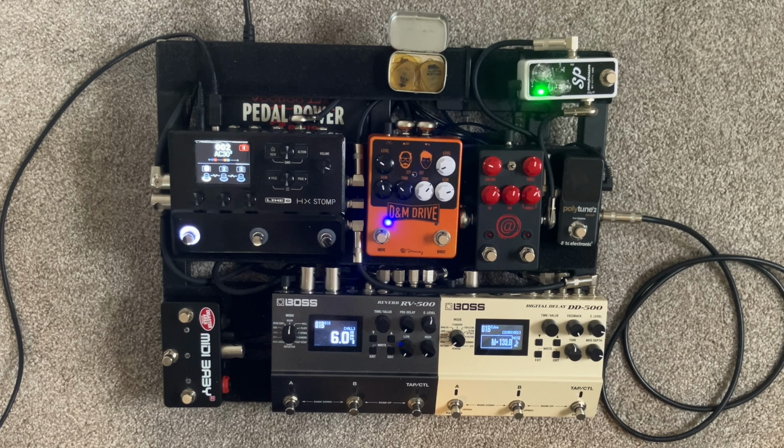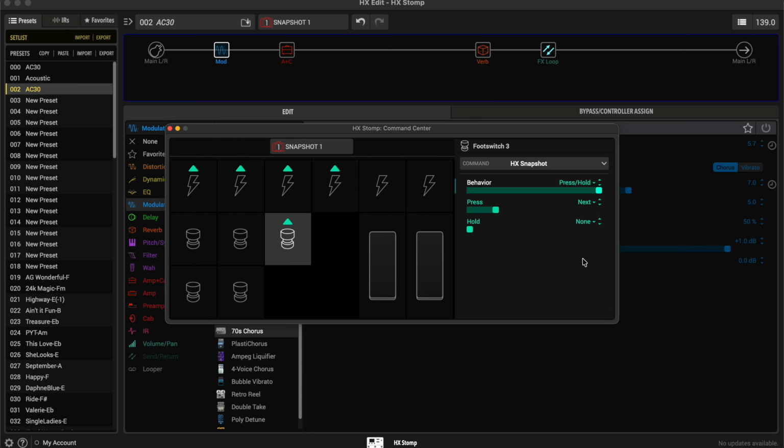The two ways you can have foot switches behave on the HX Stomp is as a press and release. That's just like any normal pedal. Or you can have press and hold. That's gonna give you 2 commands per foot switch. And since we only have 3 snapshots available on the HX Stomp, that means that one foot switch gives us access to all 3 snapshots, and we still have our other 2 switches available to do whatever we need them to do. So instead of doing next, I'm actually gonna specifically say when I press the foot switch, I want it to go to snapshot 2.